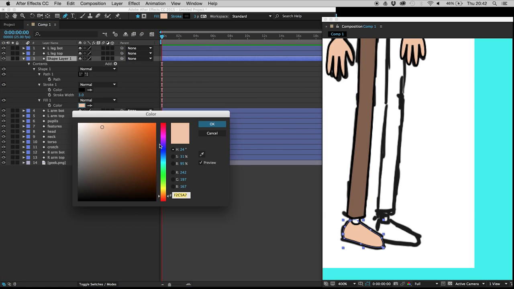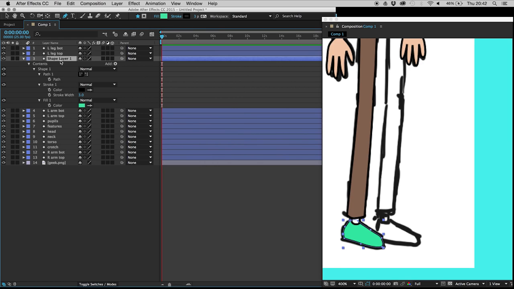Change the colour of the shoe to, I don't know, I'm no designer. What colour are my shoes? My shoes are green. Let's change it to green. Yes, I wear green shoes. What of it? Left foot.